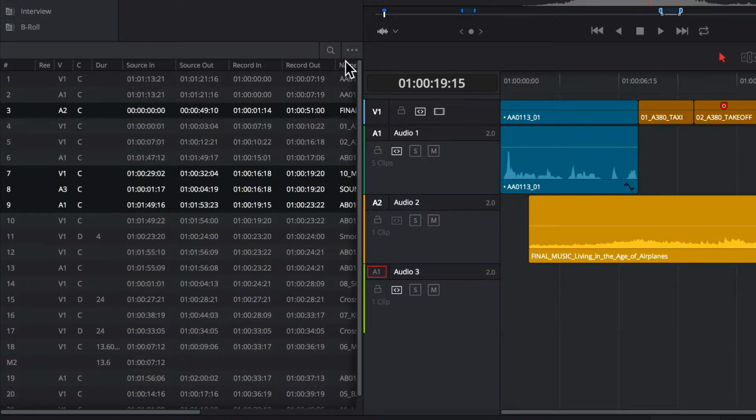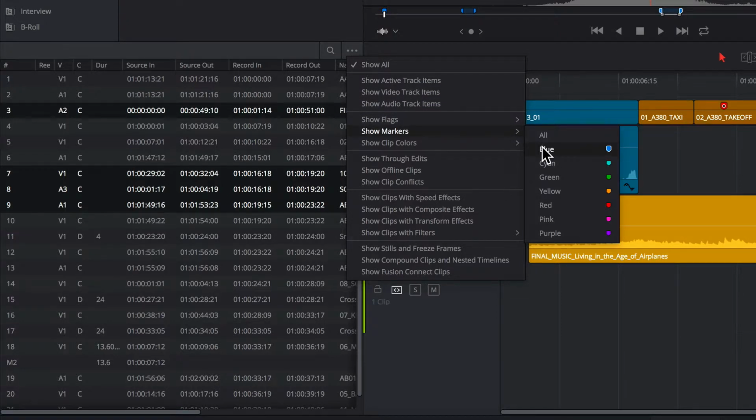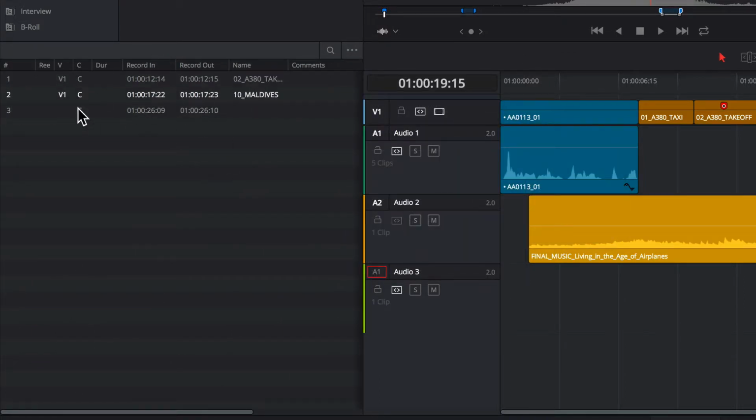So what you can do is come up to this 3-button options menu, right? Anytime you see that options menu, the 3-button icon is an options menu. You can click on it and say only show me markers. Now you could come down and say only show me blue markers or only show me the red markers if we only wanted to see those. So I'm just going to choose, show me the red markers. So now I'm whittled down to just seeing the red markers that are in my timeline.